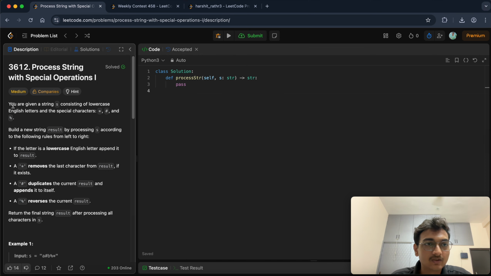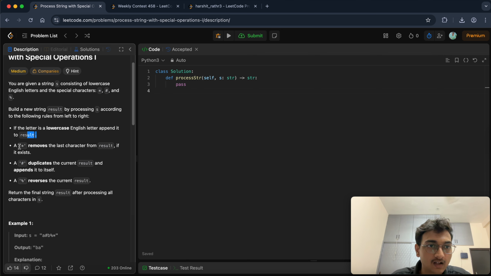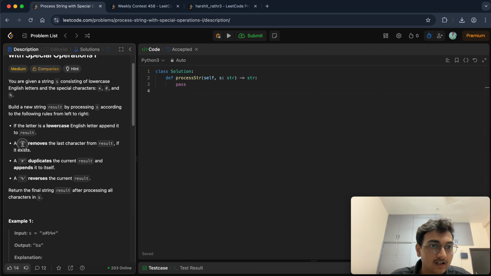Okay, let's start. You are given a string s consisting of lowercase English letters and special characters. Build a new string result by processing s according to the following rules. If the character is a lowercase English letter, append it, nothing to do. If it is a star, it removes the last character from result. So if a star is given, I have to remove the last character.